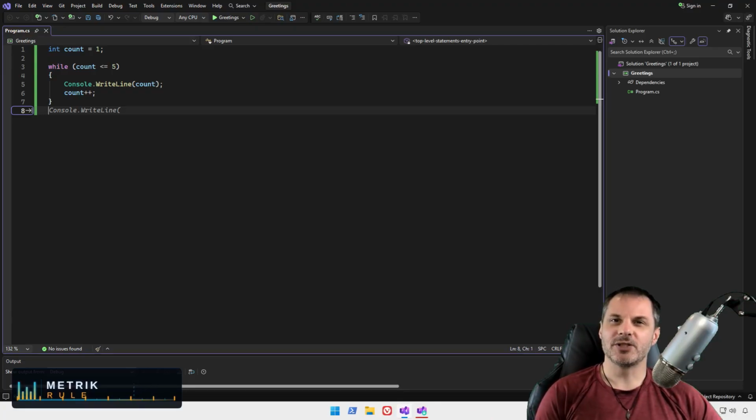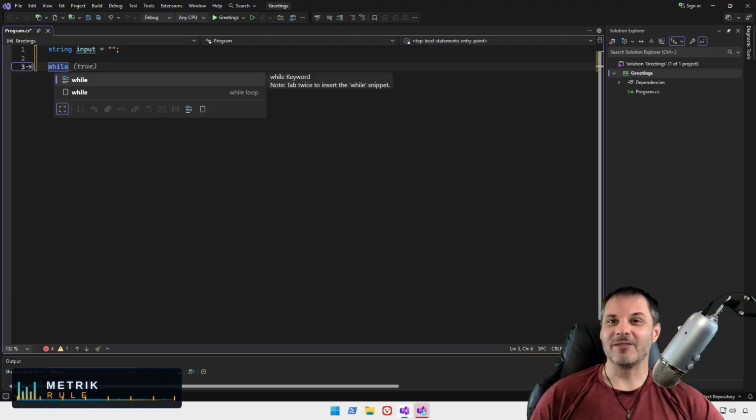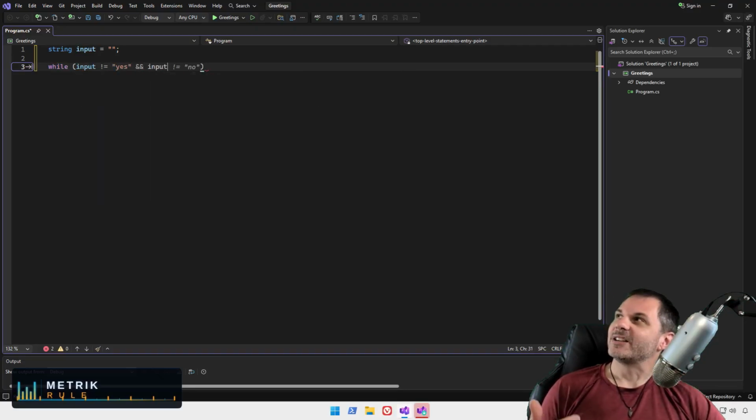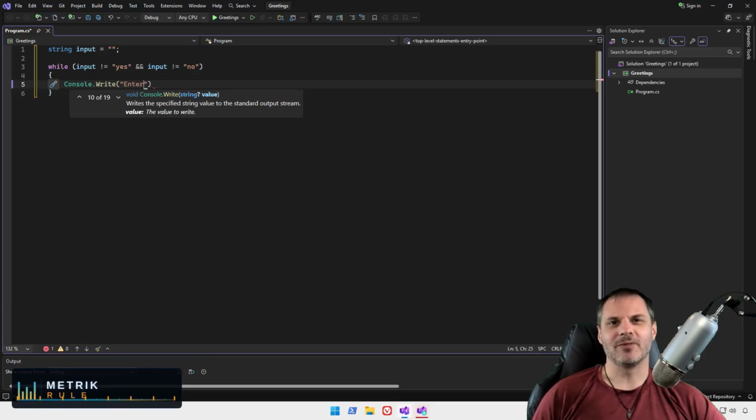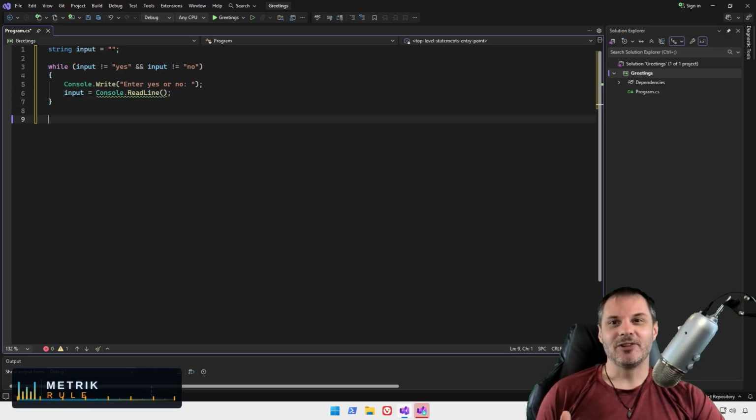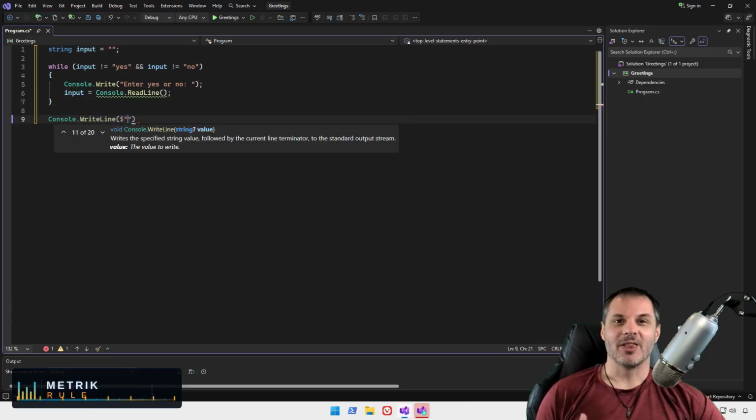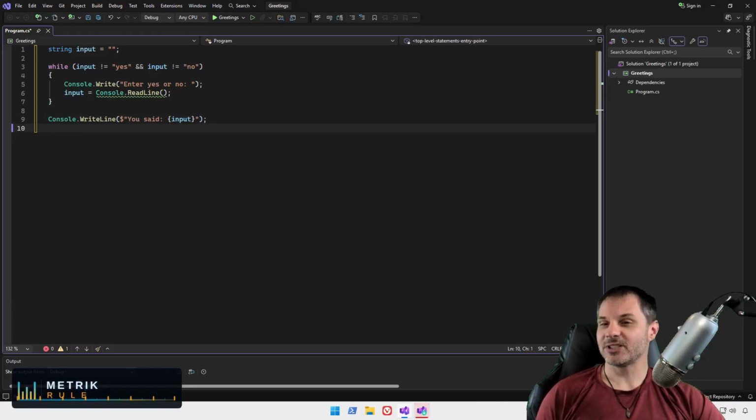One of the most useful patterns with while is input validation. Keep asking the user for input until they give you something acceptable. We initialize input to an empty string. The condition says, keep looping while input is neither yes nor no. Inside the loop, we ask and read. The moment the user types one of those two values, the condition becomes false, and then we fall through to the line below. Notice that we declare input before the loop.